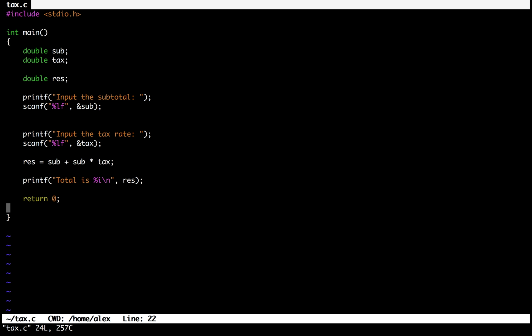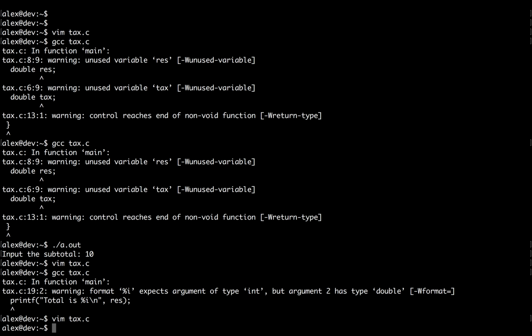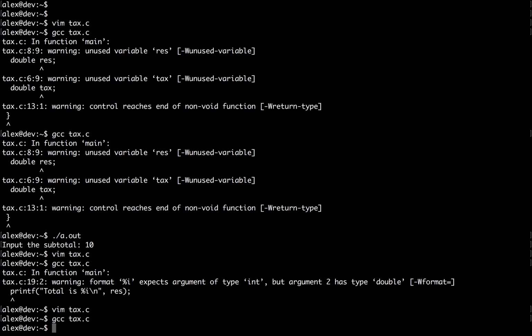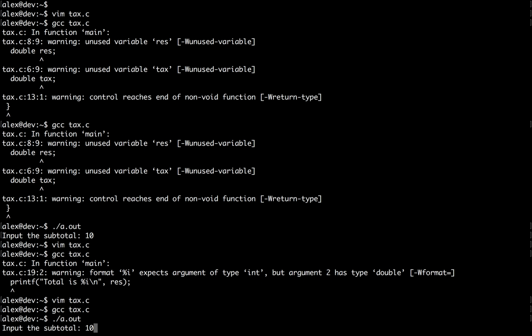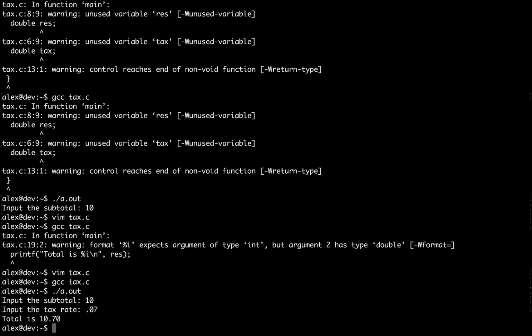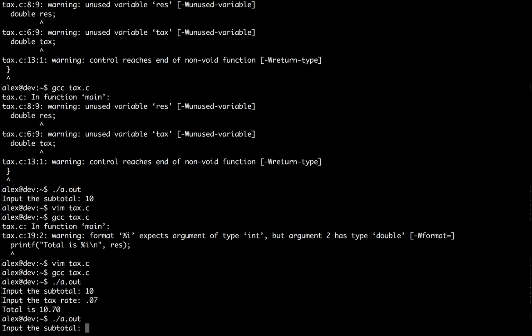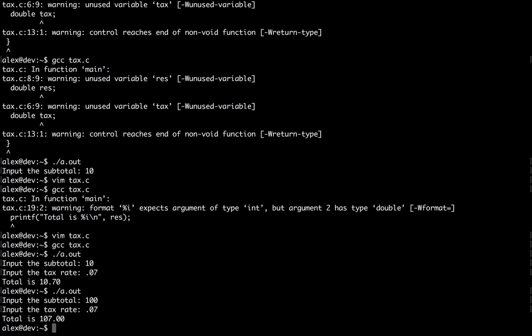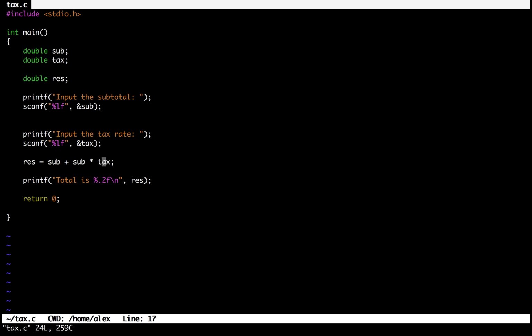I want to print a decimal, so I forgot to do that. I need to go back here and change that to %f. And we did also want to print it with 2 decimals of precision, so we need to say %.2f instead of just %f. So with 10 and 0.07, we get 10.70. Let's do it again, say 100 and 0.07, we get $107. So that's the tax calculator. There's a couple different ways you could have done the actual calculation, but as long as you got the right result, I should have given you full credit for this. So any questions about that?